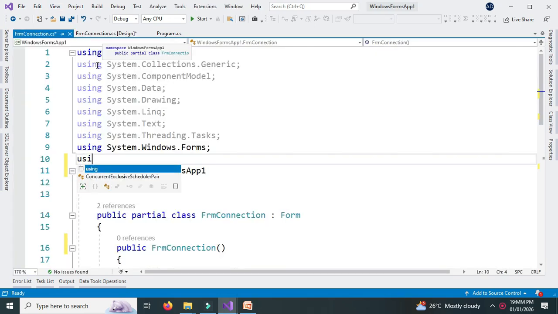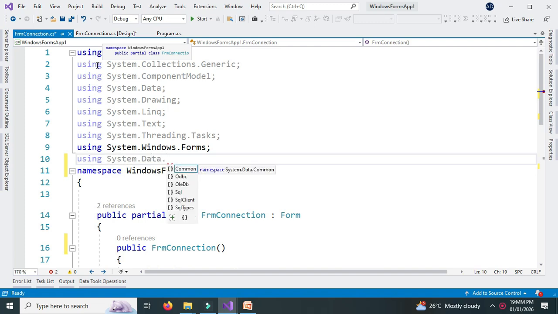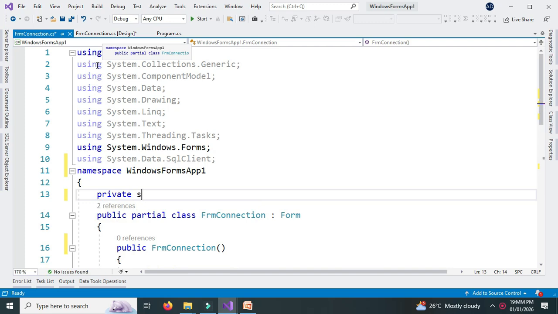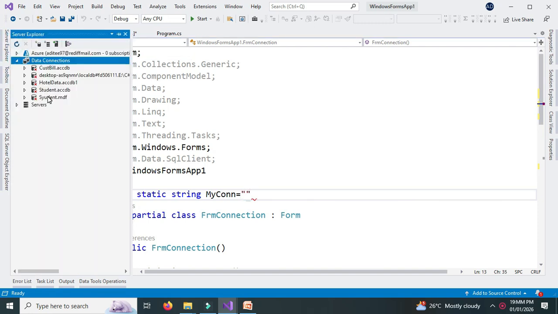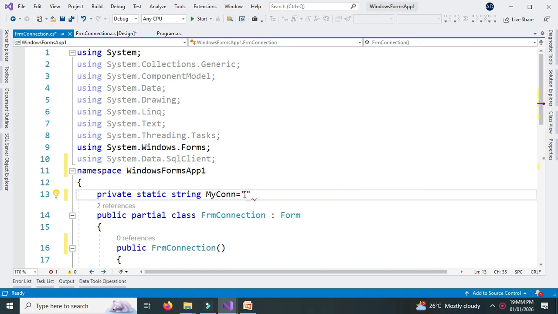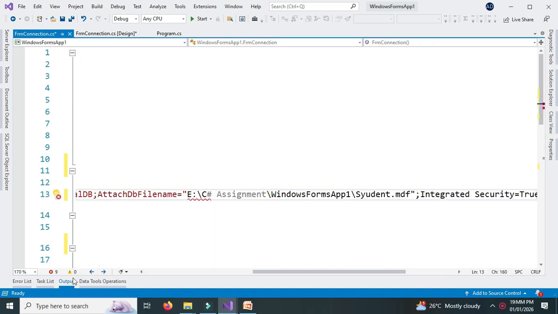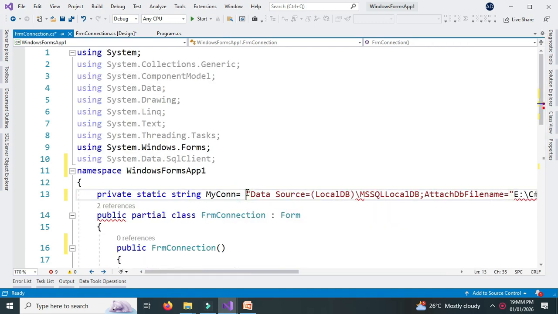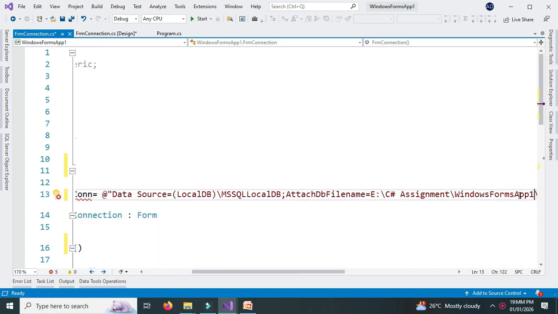For this, first we'll use using System.Data.SqlClient and we'll define a string as private static string myConnection equal to. We will give the connection string here. For this, we will open the Server Explorer. Select the database, click on properties and from here we will copy this connection string and we will paste here. I will give here @ symbol and I will remove this double quote.